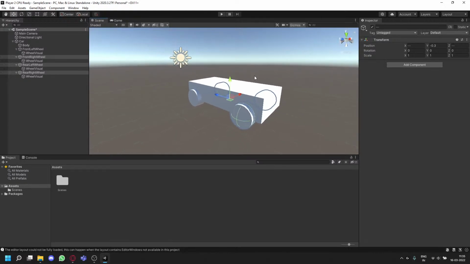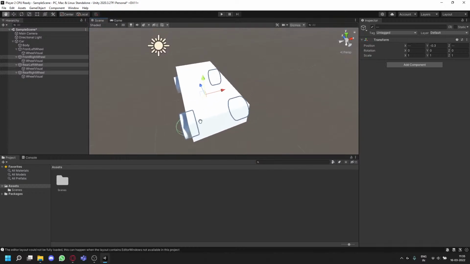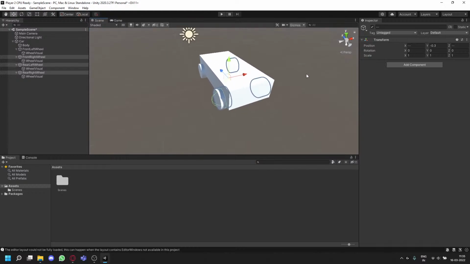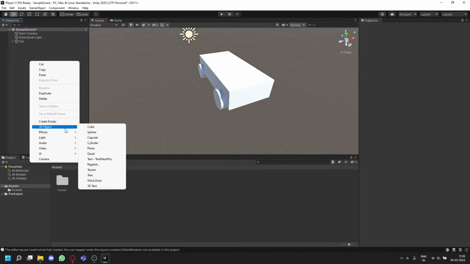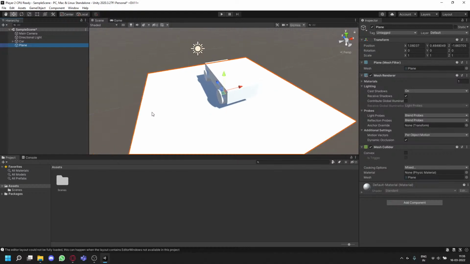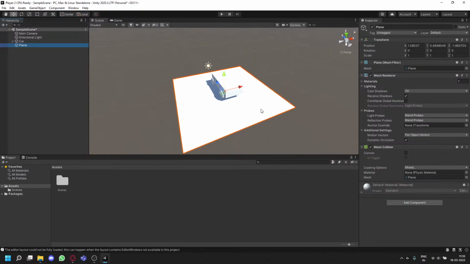And after this, oh, and also if you have a car, you also need a ground to actually drive the car on. So what we're going to do is add a plane to it. This plane will act as ground. So I'll just rename it to ground.